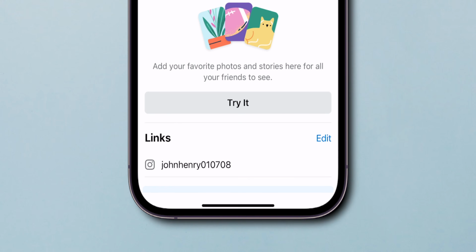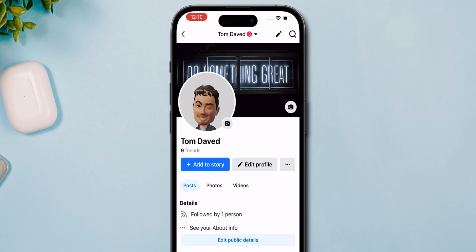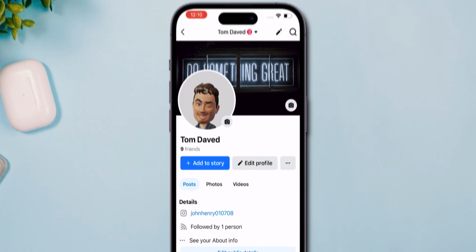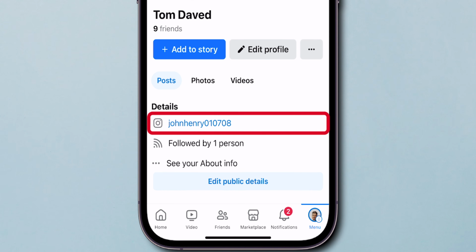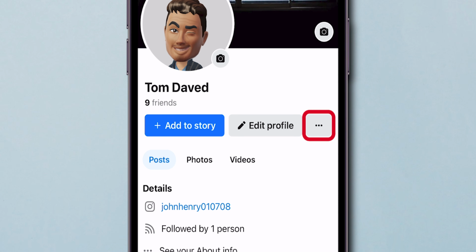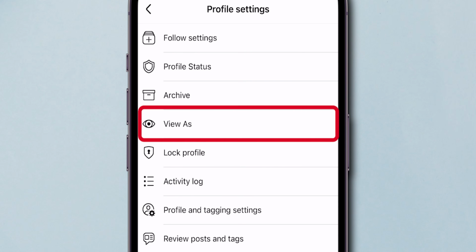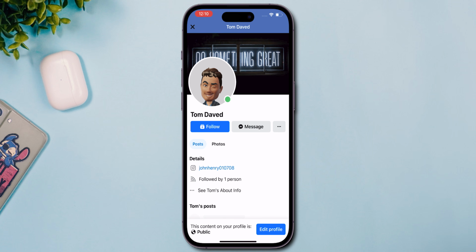Wait for the confirmation that the link is added. Go back to your profile and refresh the page. Confirm the Instagram link is visible under your details. Then, click on 3 dots and select View As to see how others will view your profile. And that's it.